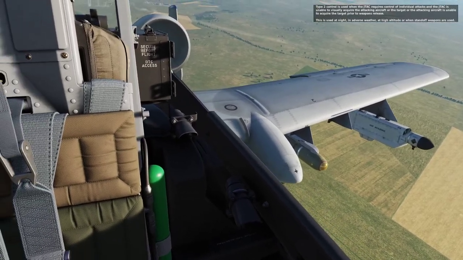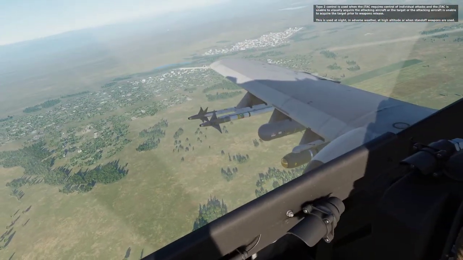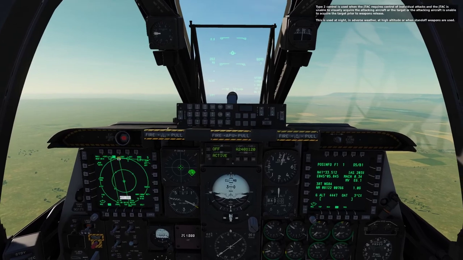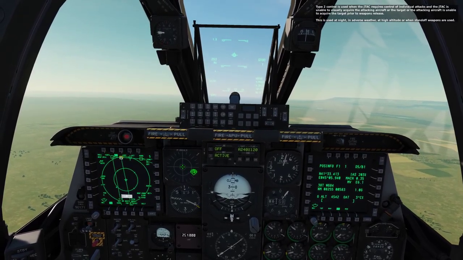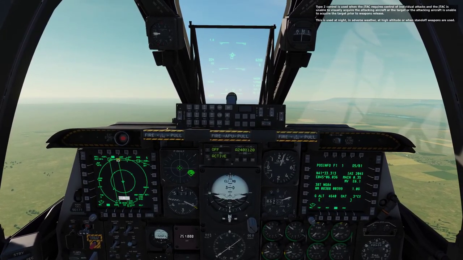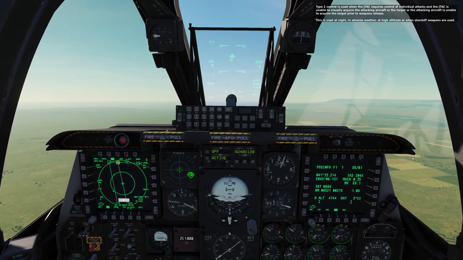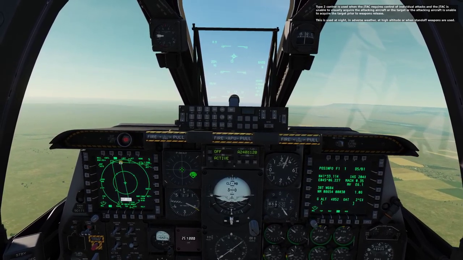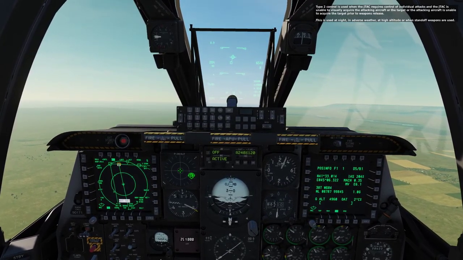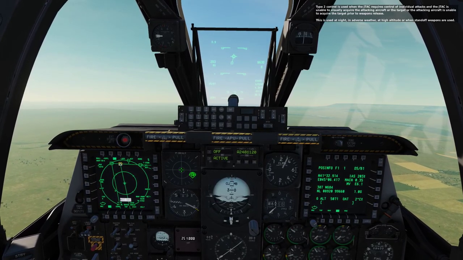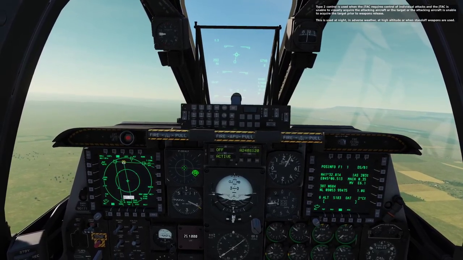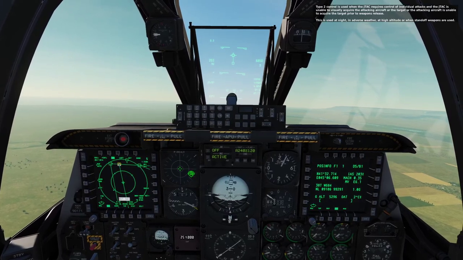Type 2 control is used when the JTAC requires control of individual attacks and the JTAC is unable to visually acquire the attacking aircraft or the target, or the attacking aircraft is unable to acquire the target prior to weapons release. This is used at night, in adverse weather, at high altitude, or when standoff weapons are used.